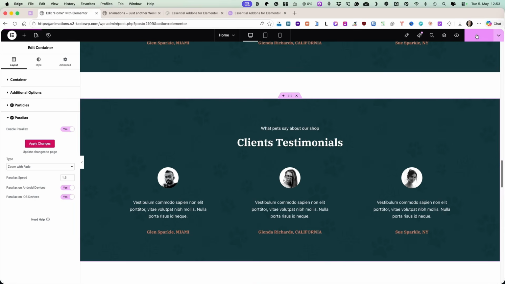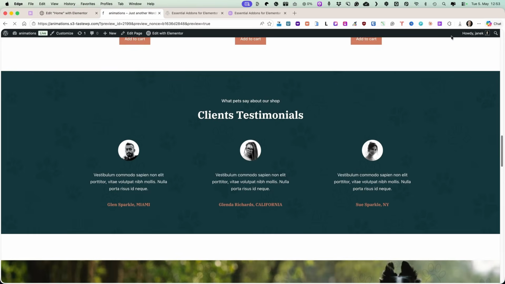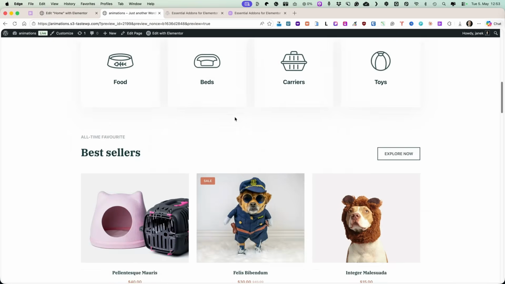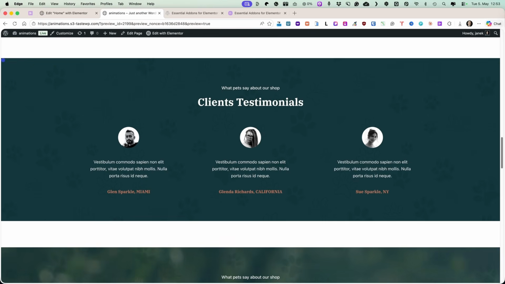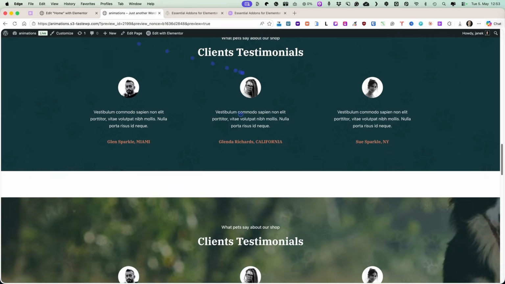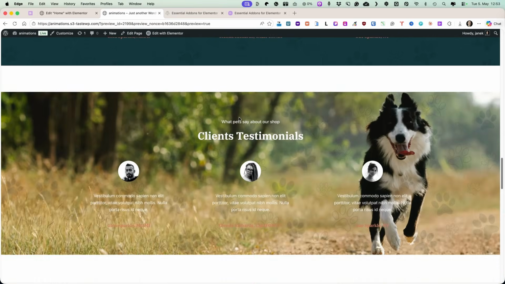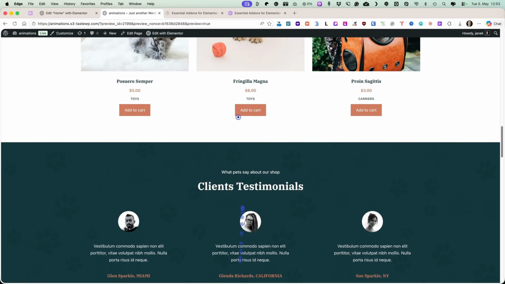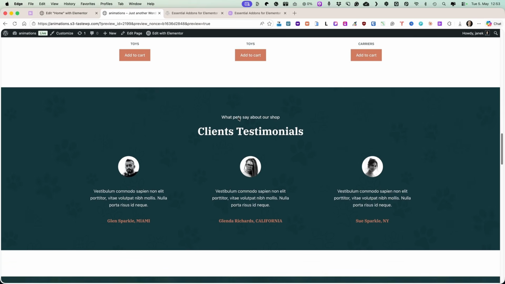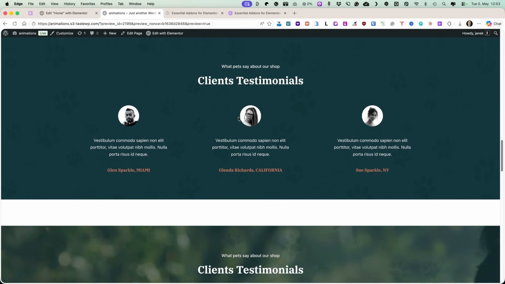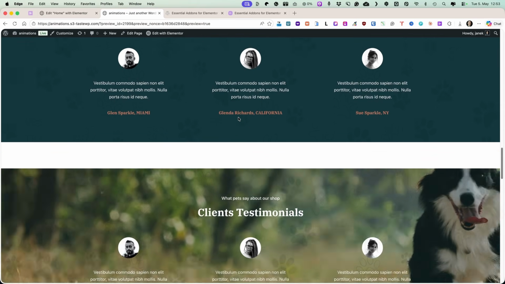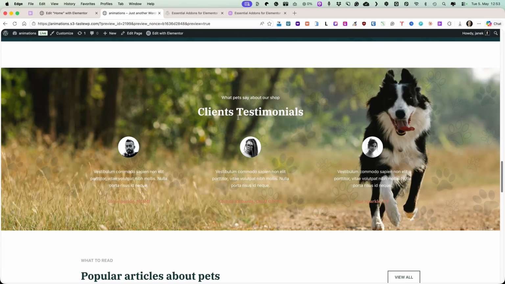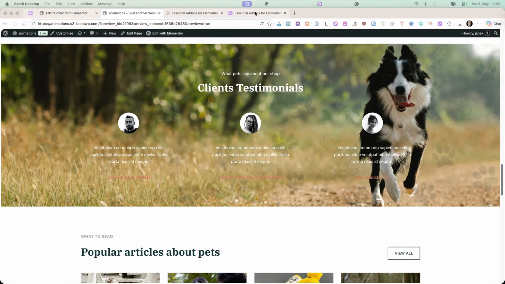Now let's publish it. And let's go to the preview. Let's go to this section down below here. And as you see, when I scroll down, you'll see how does it zoom very nicely. Once again, let's scroll up. And now take a look at the bottom part of this page. You'll see how does the parallax effect works for this section. Great. And these were the 5 effects I wanted to show you.